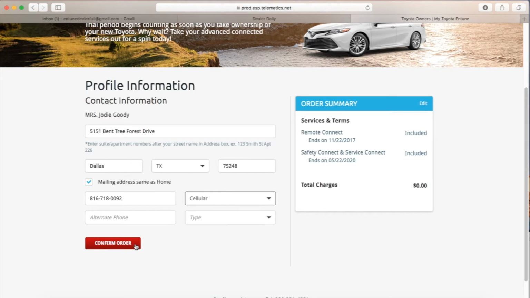The mailing address was the same as the home address, so we went ahead and selected that box. We entered a good working phone number for them, so that in the instance that the dealer needs to contact them when a service alert would come through, this would be a way for them to contact them. Again, we've got the order summary off to the side displaying the connected services that are available on this vehicle. They're going with just the trial periods and everything's included, so you see that the total charges are 0. We review all this information with the customer to ensure it's accurate, and we hit confirm.